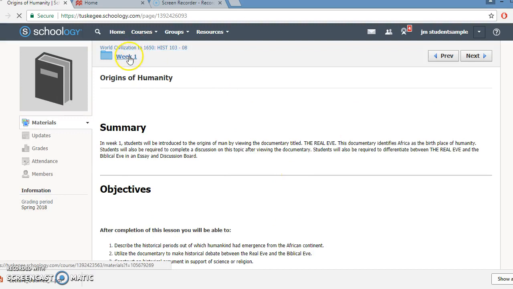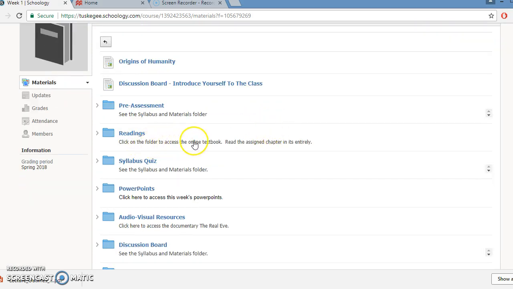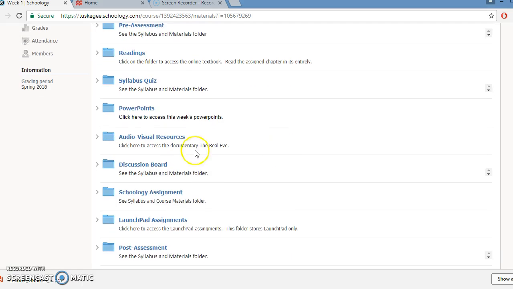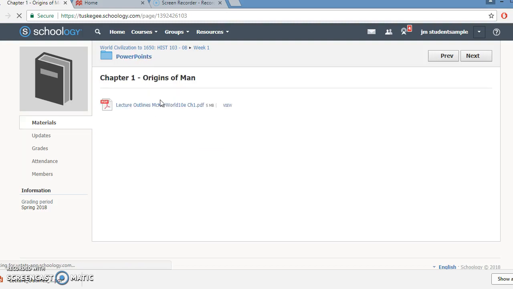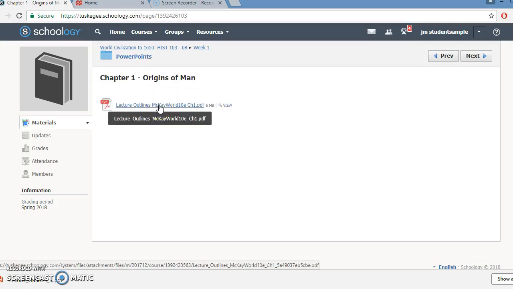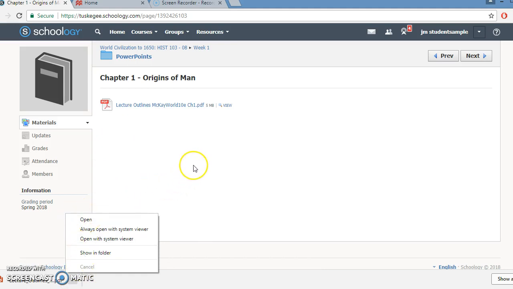Now, if you go back to week 1, begin to look within these folders. Some will say click on the folder to access the information. Some say see syllabus and materials folder. For example, PowerPoint folder: click here to access this week's PowerPoints. Click on the PowerPoint folder. You click on Chapter 1 Origins of Man. Here is a PDF version of the PowerPoint lectures. Click on it so it can download. Then you just press the arrow key and press open, and the PowerPoint should open for you.